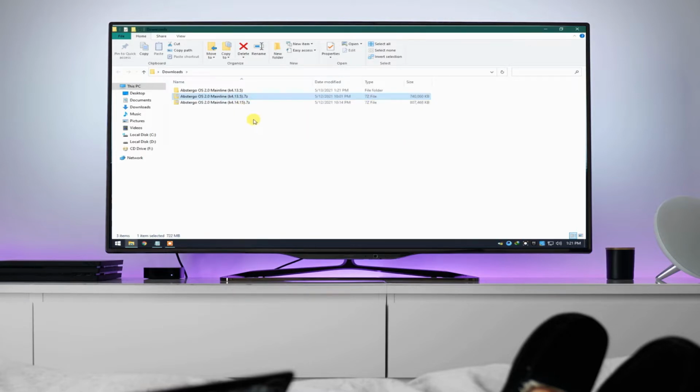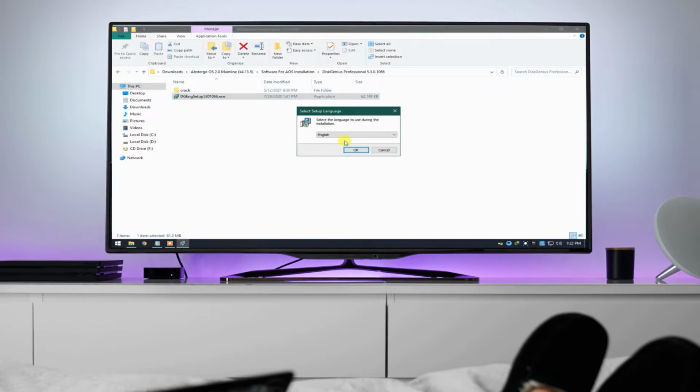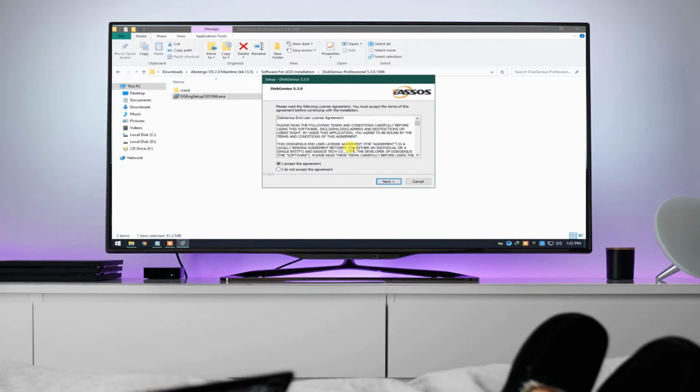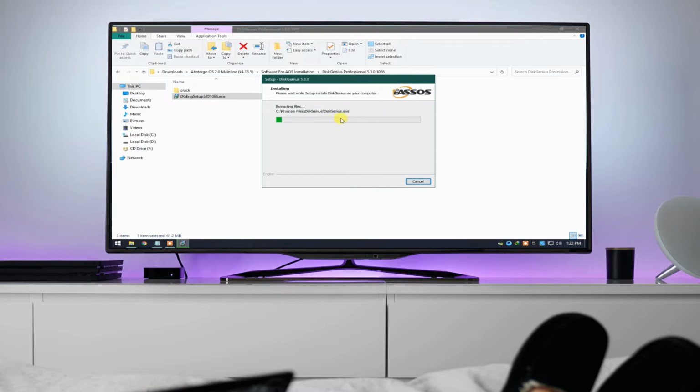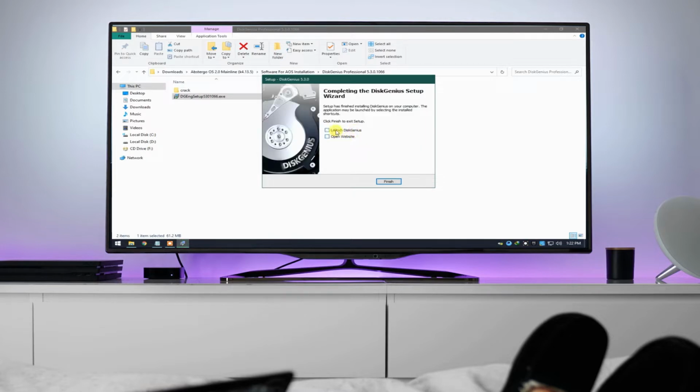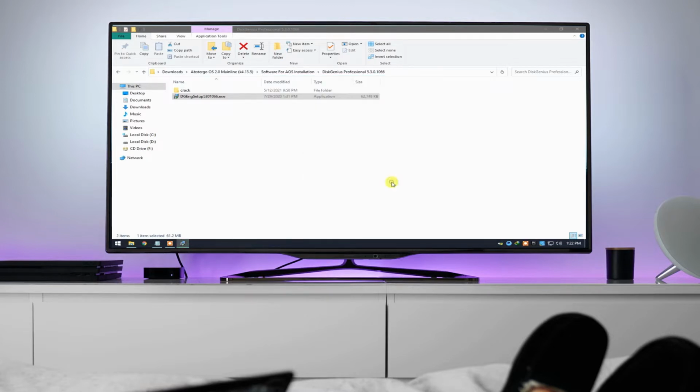After extraction is done, open the folder and head to softwares for OS installation. We have to first install Disk Genius software to create a new partition for our Abstergo OS. Open the Disk Genius folder, and run the setup file and simply install it. After the installation process is completed, untick both the boxes and click on Finish.